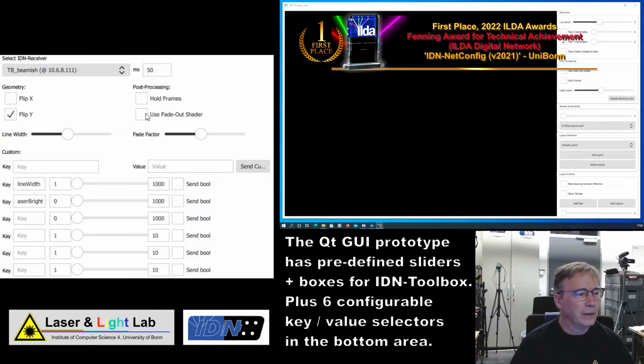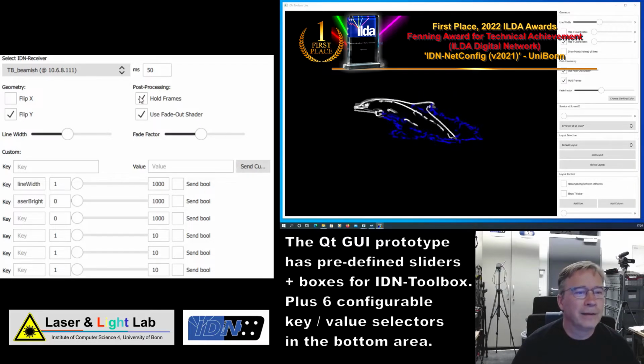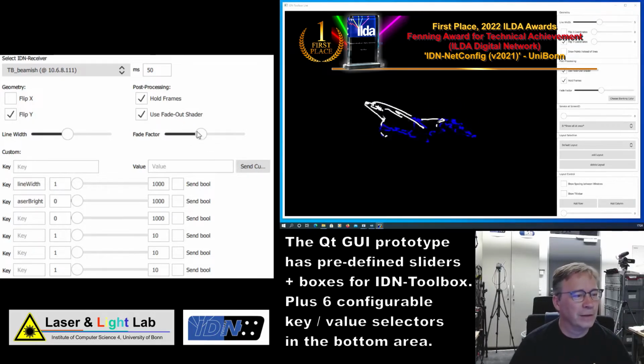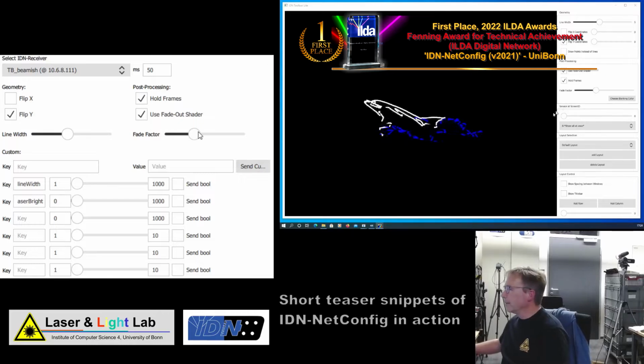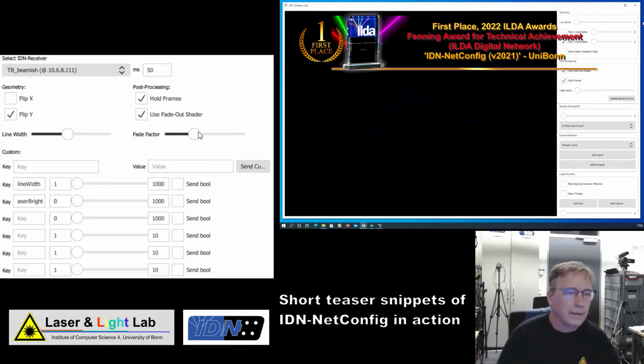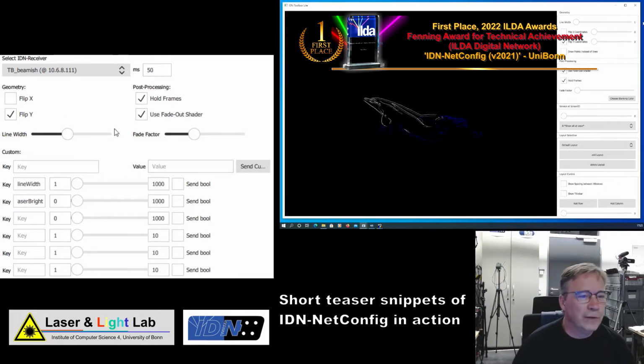controlling this. If you carefully look at the graphical user interface of the toolbox, you will see that there are sliders available to do exactly the same. So we are remotely controlling these right now. On the other computer with the IDN toolbox, I could directly change, for example, line width and this fade factor that we have just seen here. But the NetConfig allows to do that from a remote computer.